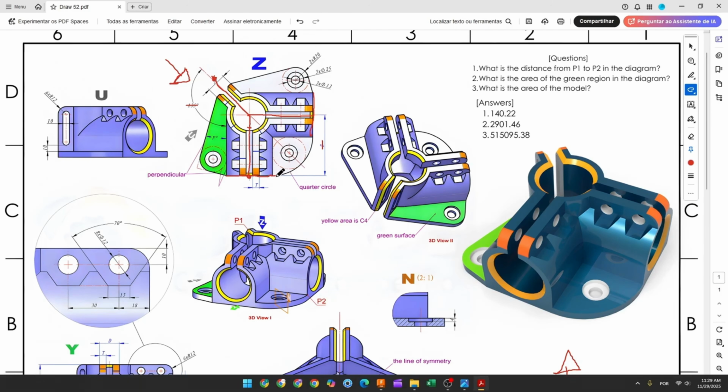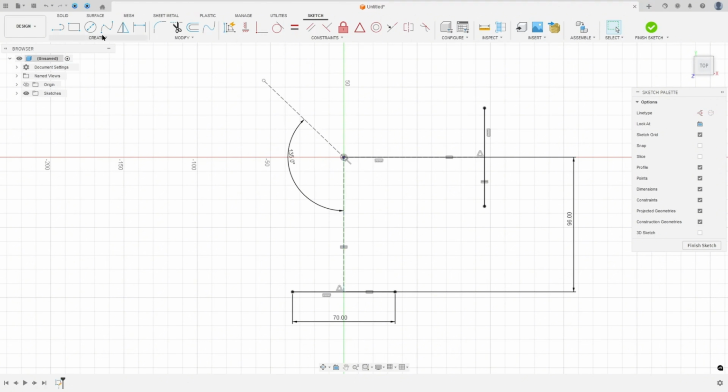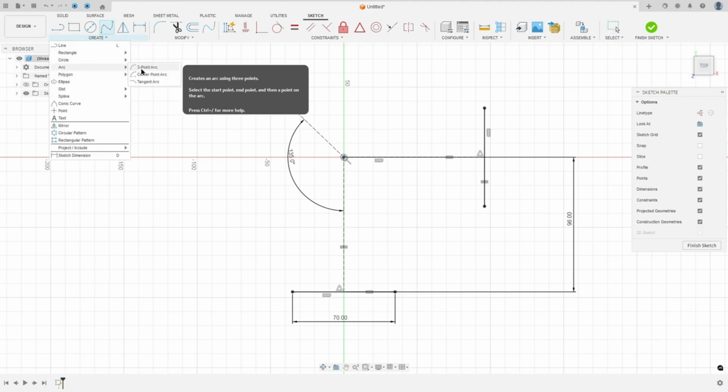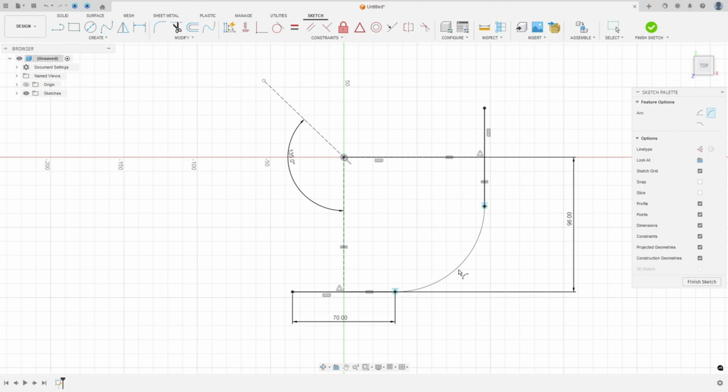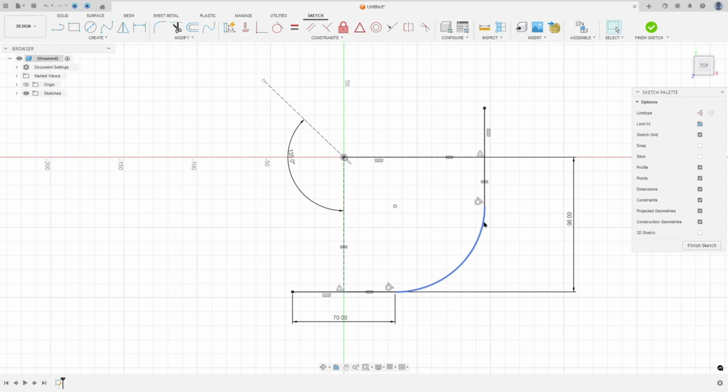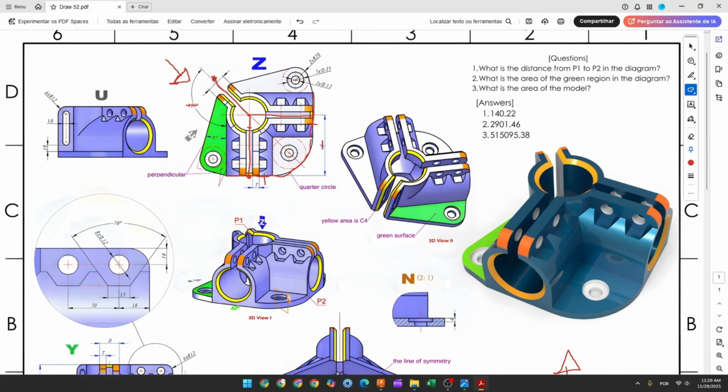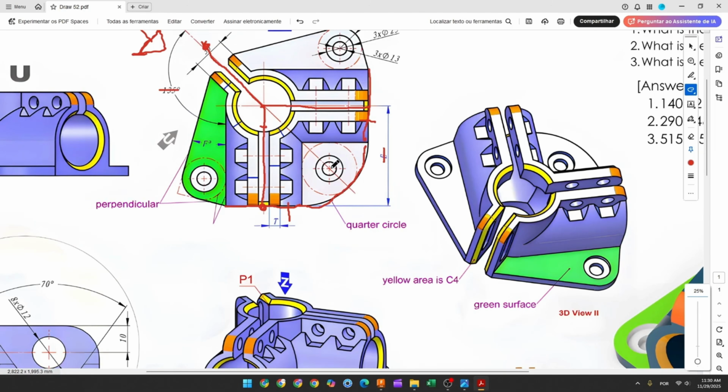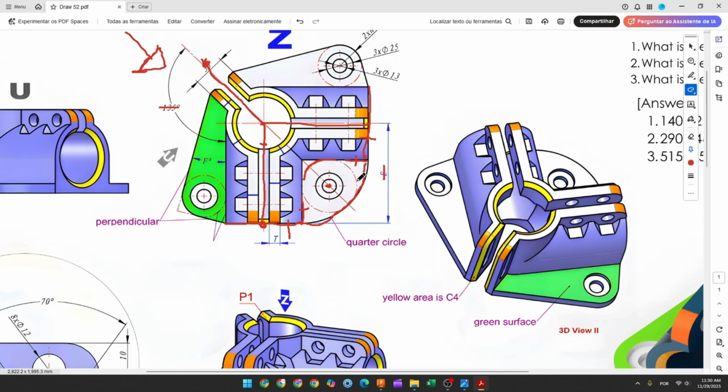Now we will create this arc here. This arc is tangent with both lines. So go to create, select the arc, 3-point arc, select this point and this point here. Make an arc tangent here with both lines. And here we'll make this point for reference. So we will create this line here and this one using the construction line type. And we'll make a circle that is tangent with these two lines and with this arc.